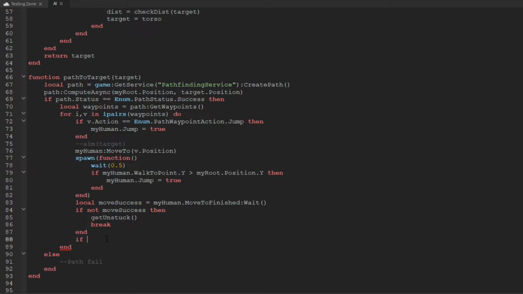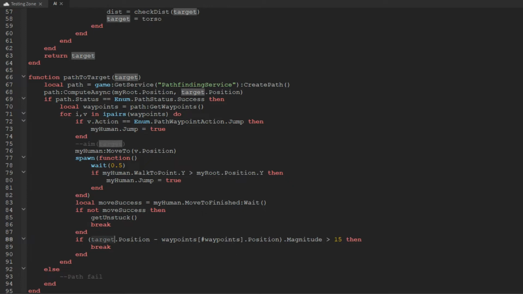Next, we're going to see if the target that we're moving to has moved. So do target.Position minus waypoints[#waypoints]. So if the last waypoint's Position.Magnitude is greater than 15, then break. So if our target moves away from our ending waypoint, then we will break out of this and just generate a new path, because if we're walking to the old spot, then we're just wasting time. We want to walk to where the target currently is, not where the target was originally. So that'll keep it so we are within 15 studs of the target at least. So get us pretty close.